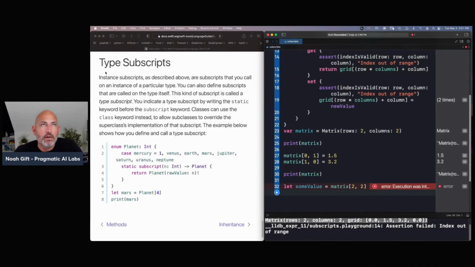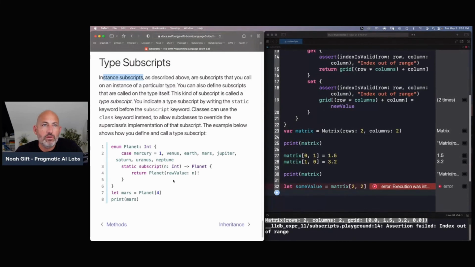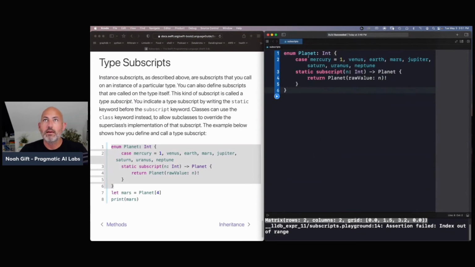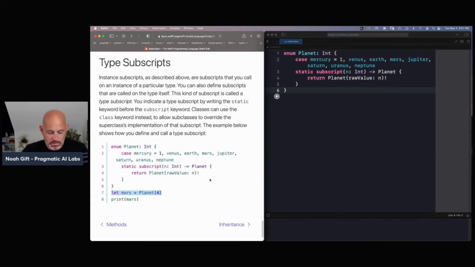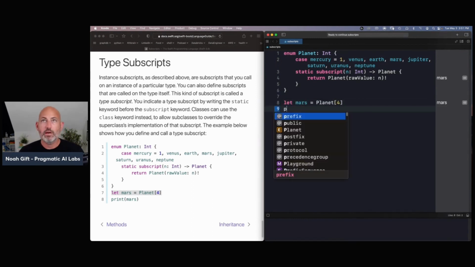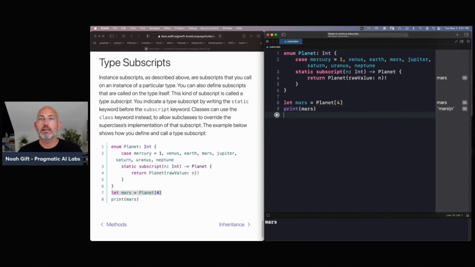And we also have type subscripts here as well. An instance subscript is something that you would use in order to work around an instance of something and make it do what you want. In this case, there's a planet. We have a case statement here, and this will return back a subscript. We'll go ahead and run this, and we say let Mars equal planet 4. So we'll make Mars planet 4, and then if we print Mars, you can see that in fact it is able to return back Mars, and we've been able to get that value set.